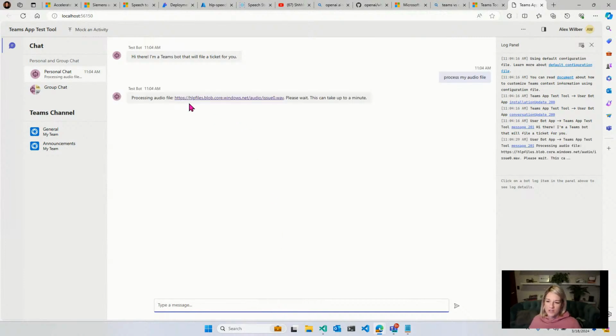Let's say process my audio file. So this is that same audio file we were using in the notebook, and I just have it set up in blob storage. And I do have some other ones too. Maybe we can update those and test it out a bit.